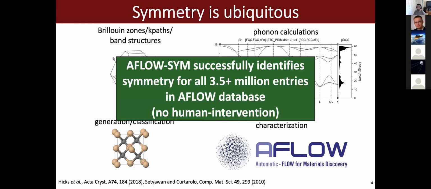And so since symmetry is used throughout all of these different modules, it needs to be very robust. One thing that I want to highlight about the software is that there are 3.5 million entries in the AFLOW database, and AFLOW-SYM is able to accurately characterize all of them. So there's no human intervention needed. You don't need to play with any parameters. It's all done automatically. And so again, as a user, that's very nice for you because you don't need to constantly play with parameters to get consistent symmetry results.